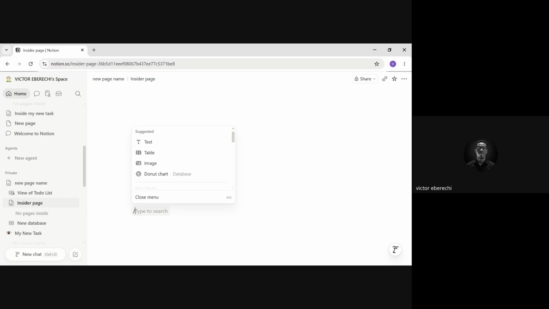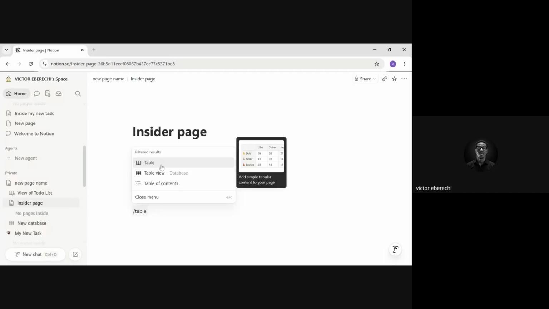If you hear database, know that it's a combination of multiple tables. So multiple tables make a database. If you want to start or create a database in Notion, just type table. Now in table, you're going to see three things: table, table view, and table of contents.